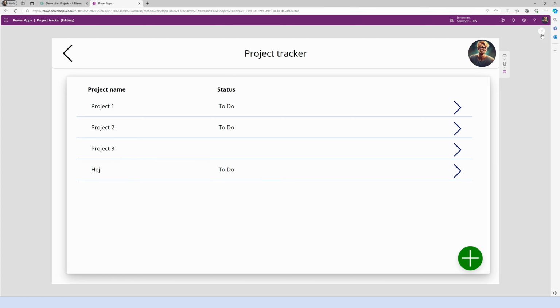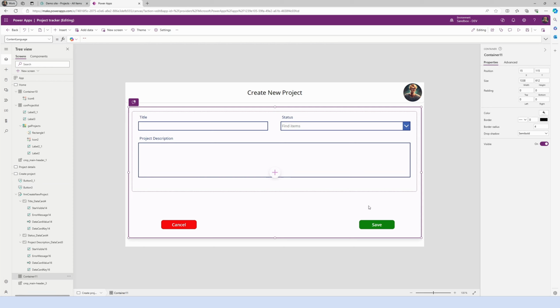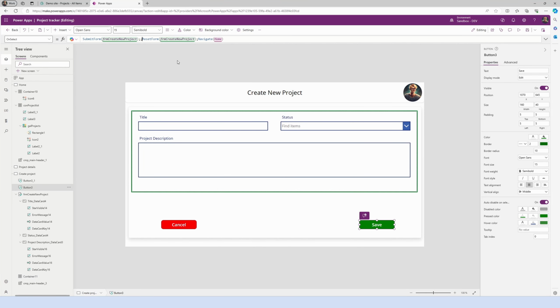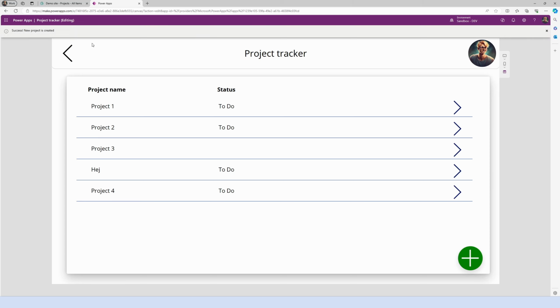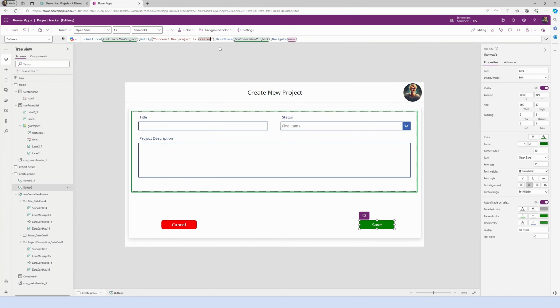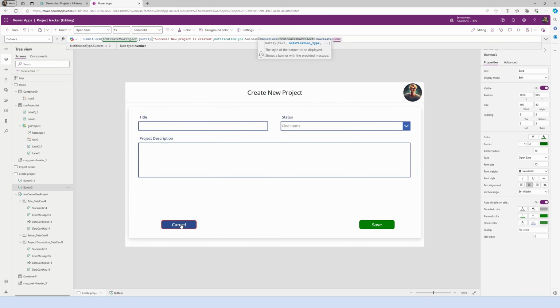What could be awesome would be to have some kind of success message. So let's give the user a success message when they save. So on this button, go to the top here and start typing Notify and write your message. All right, let's test it. So project 4, let's leave it to do some text. All right, so we have success, new project is created. Great. Let's turn this one to a green color instead. So we can do that by tapping into the function and then choose NotificationType.Success. That's it. Let's cancel this one.